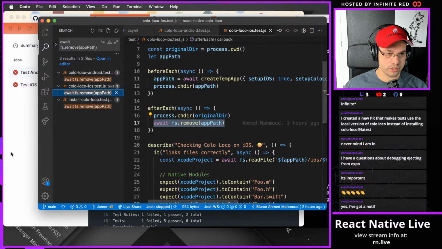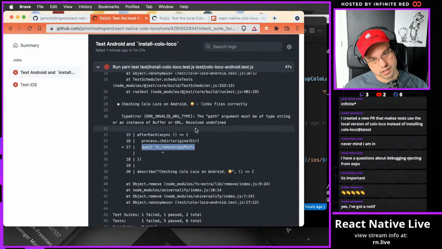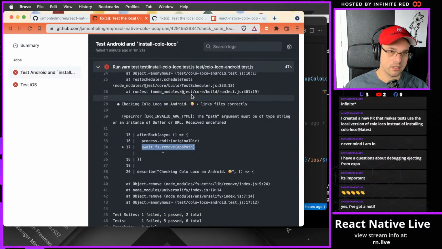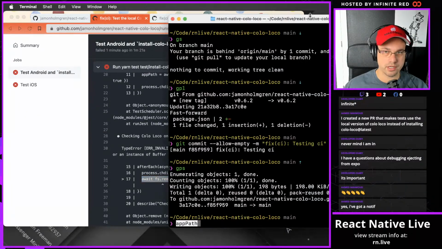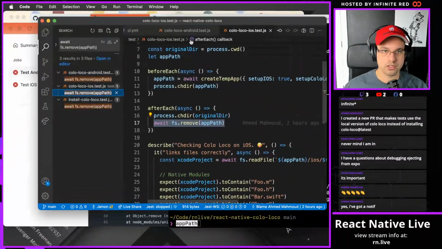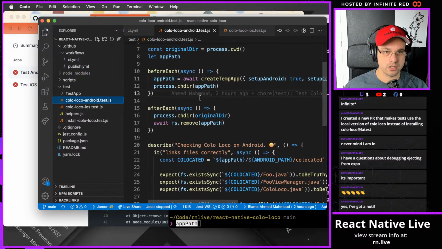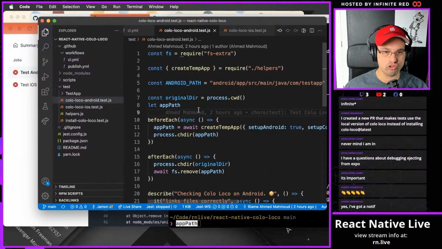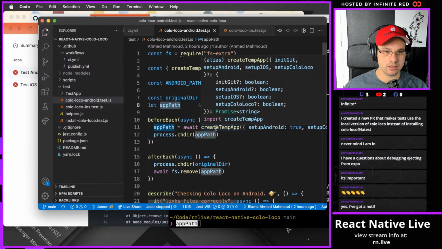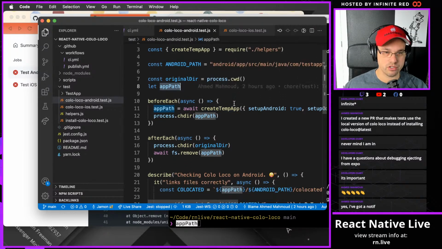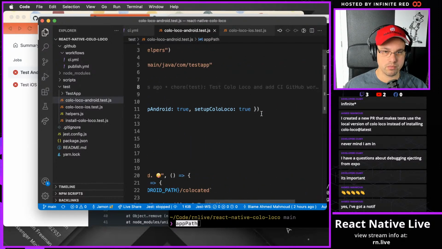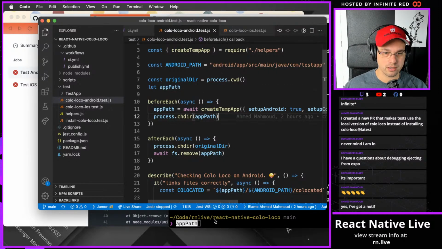After each, and which one was it? This was in Android test. App path. Create before each. Create temp app, and you should get the string back.